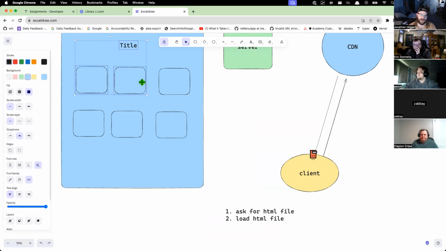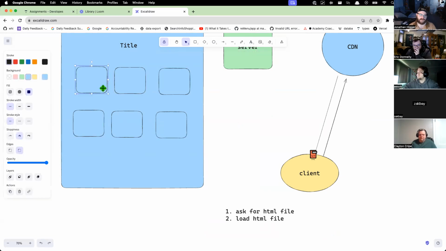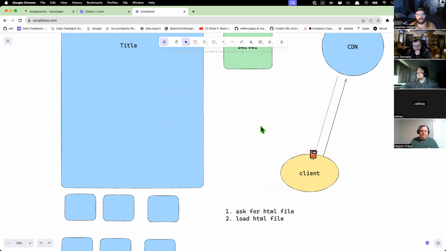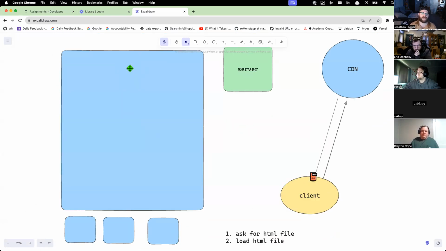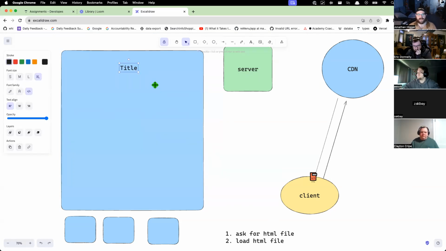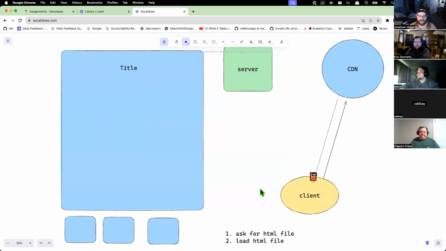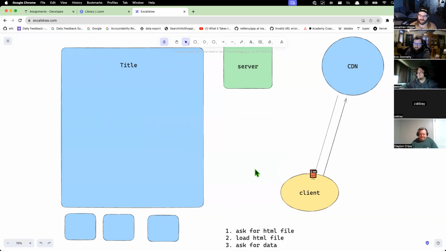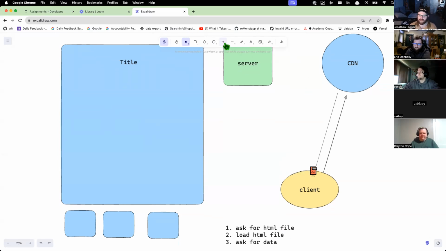So when we first start out, I'm going to take this stuff and move it down here. When we first start out, we have this. Then we load the HTML file. So we get the title back on, right? Then in that HTML file somewhere, we are going to ask for data. So I'm going to say ask for data. That's this step.